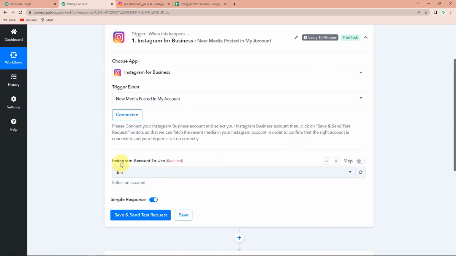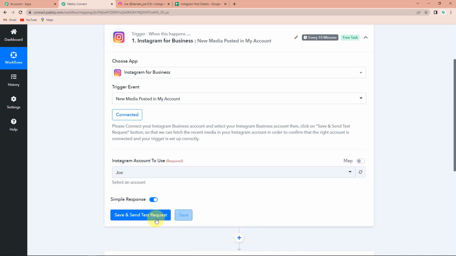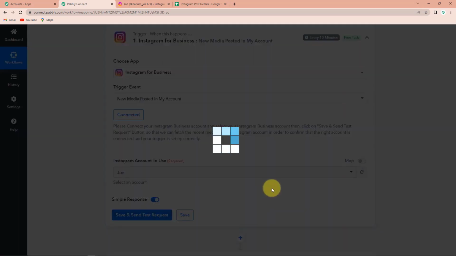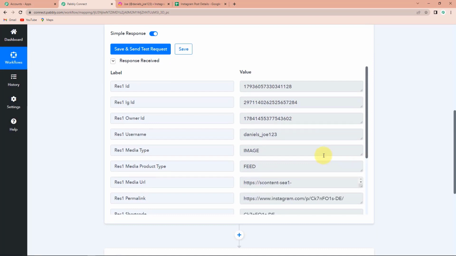Once done, here we have to write the name of the Instagram account which we are using. So it has already selected the account. Otherwise, you can click on this drop down, and then when you have multiple accounts, you can choose accordingly. Now I'm going to click on save and send test request. So here we can see that we have received a response.